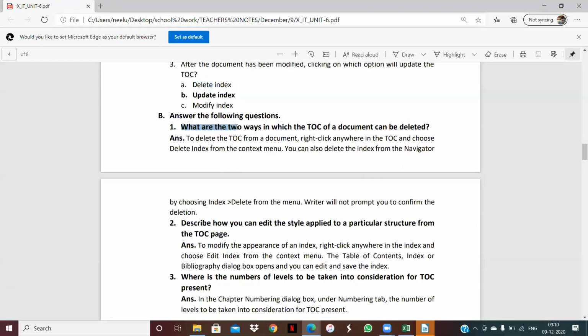Now next is here: what are the two ways in which the table of content of a document can be deleted? They are asking how we can delete the table of content. Suppose we create one table, then how can we delete its content? First, to delete the table of content from the document, right click anywhere in the table of content and choose Delete Index. I told you earlier, Delete Index is basically used for deleting the content from the table, and they are saying the same thing. We just right click anywhere in the table of content, then choose Delete Index from the context menu. You can also delete the index from the Navigator. This is the next method. The first method is this one.